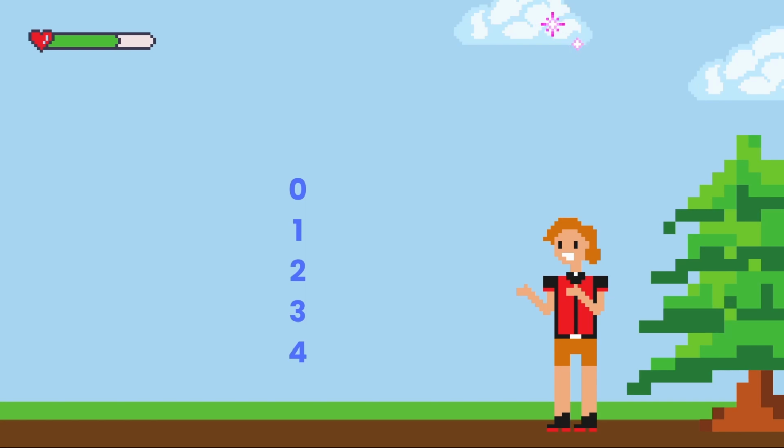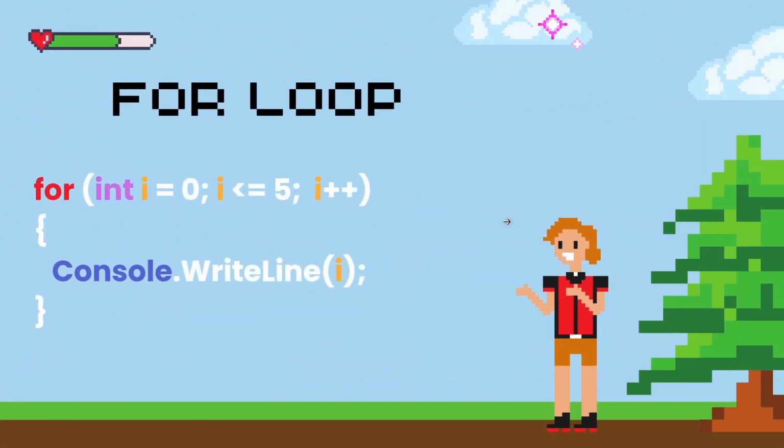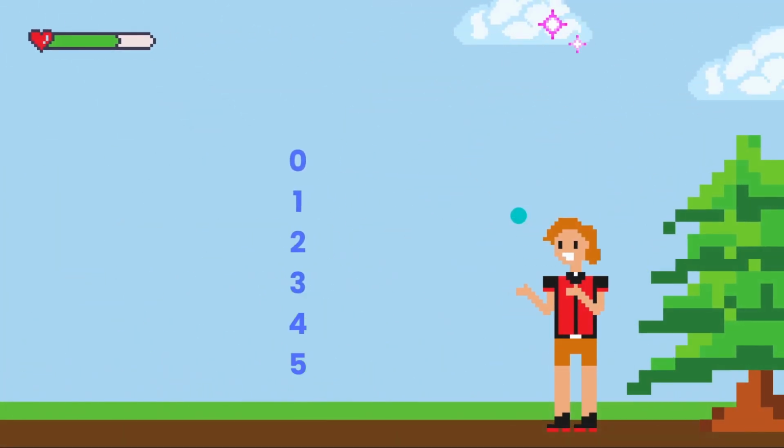If we wanted to also print i when it reaches the value of 5, we would go about it that way. We would say, as long as i is less than or equal to 5, we want our loop to keep running. And in this case, it will output the values from 0 to 5.